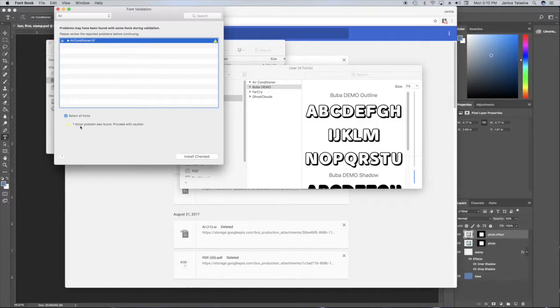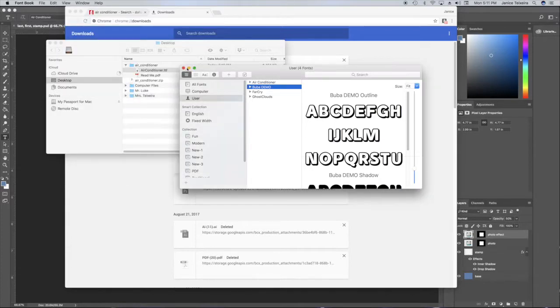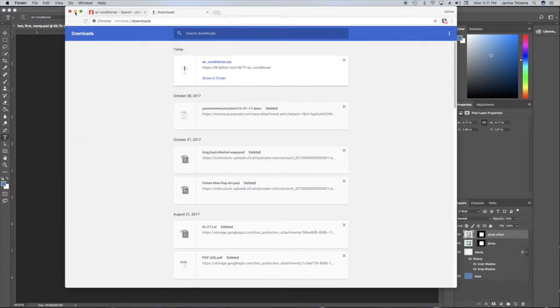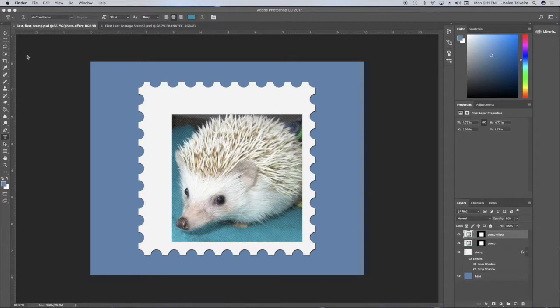And it says there was one minor problem found. Proceed with caution. Usually that's not an issue, so go ahead and check on it and say install checked. And when you do that, the next time you are in Photoshop or Microsoft Word or whatever program that uses text, you might have to get off of the type tool, then go back on it to activate it. But you should see your font now in the list.